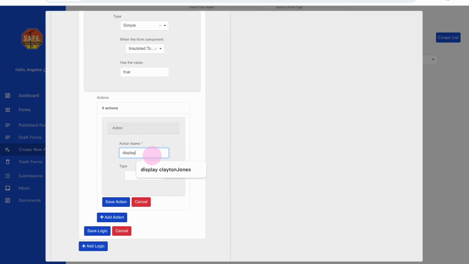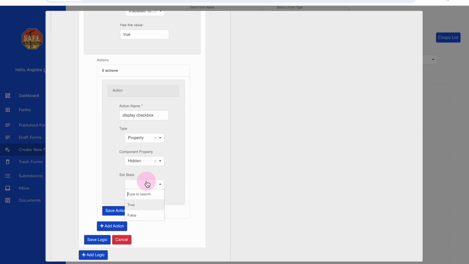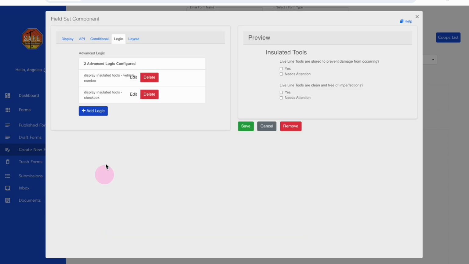I'm going to display checkbox as my action name, set the type to property. My component property is the hidden feature, and I want that to be false. I'm going to save my action, save my logic. So now what this is telling me is that when the vehicle inspection is set to truck 43, the insulated tools field set will display. Also, when the checkbox is selected, this insulated tools field set will display.